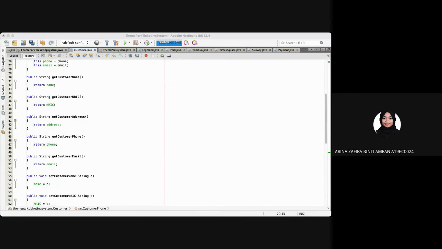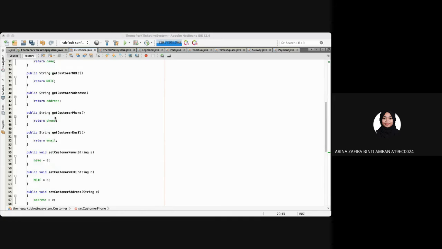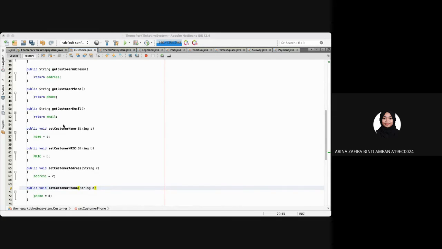And then we are using the get method and also the set method. So we use get methods that return the value of the variable names. First, we have get customer name that returns name, string get customer NRIC that returns NRIC, string get customer address that returns address, string get customer phone that returns phone, and then string get customer email that returns email.